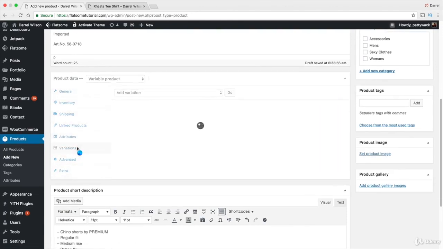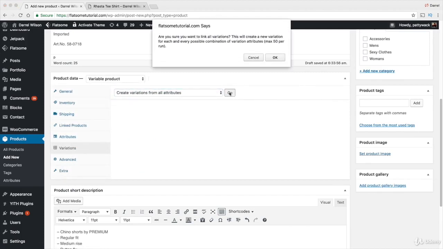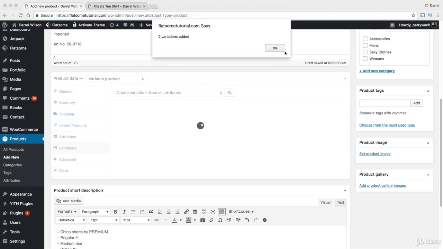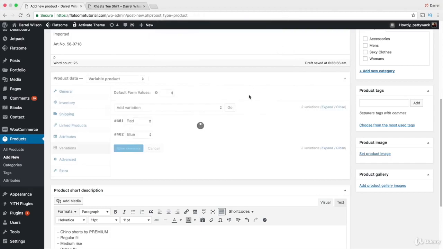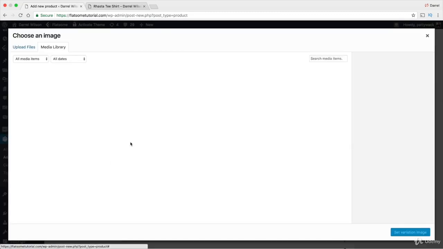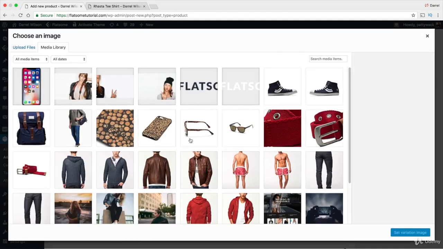So let's go ahead and go to variations now. Right here, I'm going to go to create variations from all attributes and go to go. So this is just if you want one. And don't worry, I'm going to actually show you how to do two variations as well. So right here, we have red and blue. So right here, if I click on this, it's going to show this product image right here. So right here, I'm going to select red because this is the red shirt.